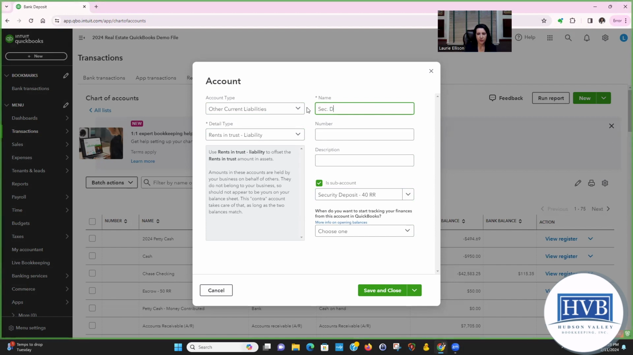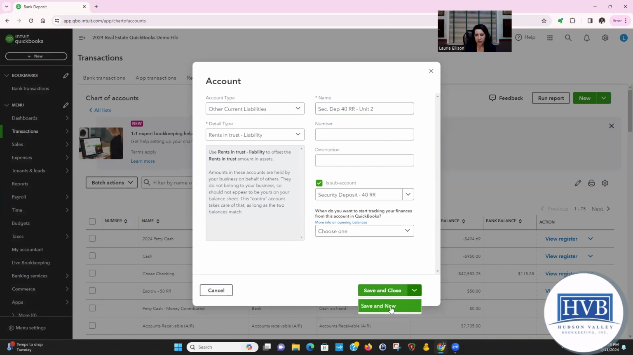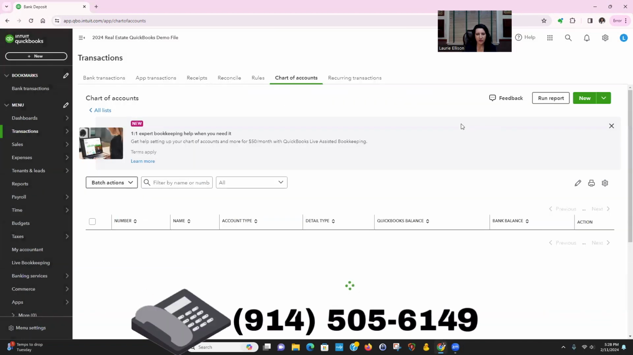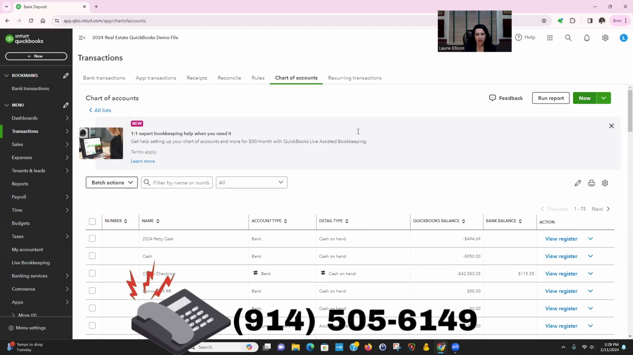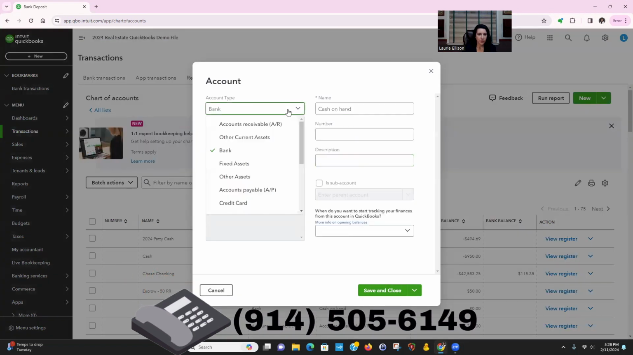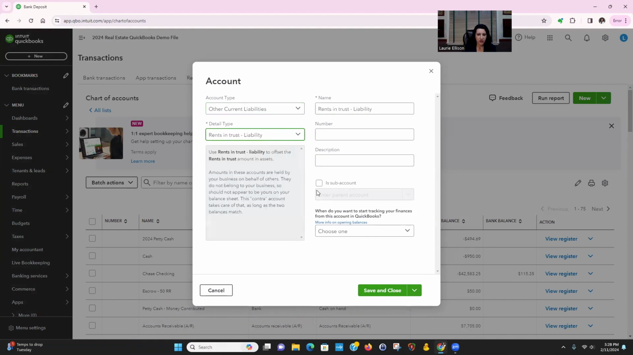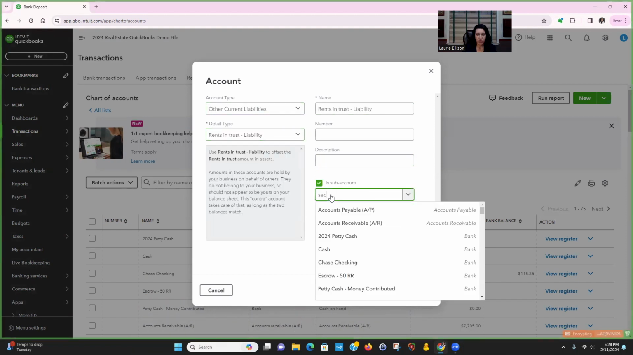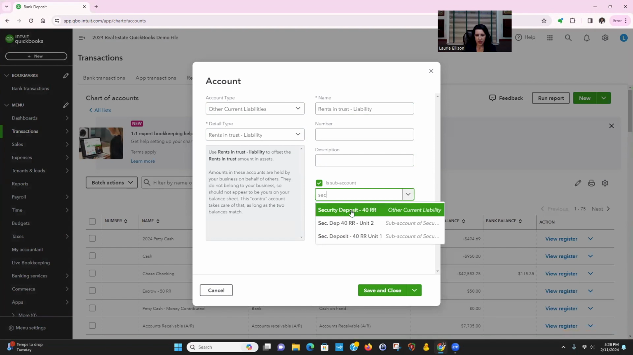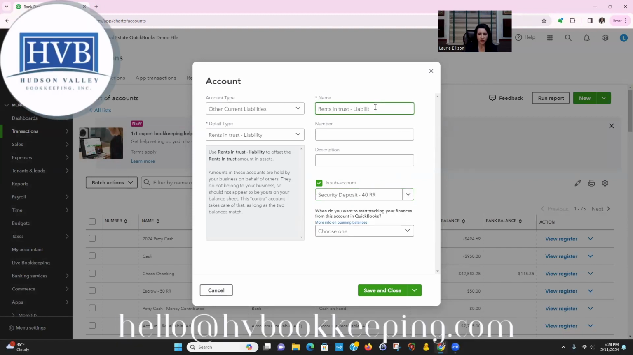Hopefully I do these the same. Unit 2. Then click here, say save and new. It just didn't close out. Other current liability, rents and trust. We're starting it with security. So we've got unit 1, unit 2. I like them to look a little better, but I'm not going to stress this.